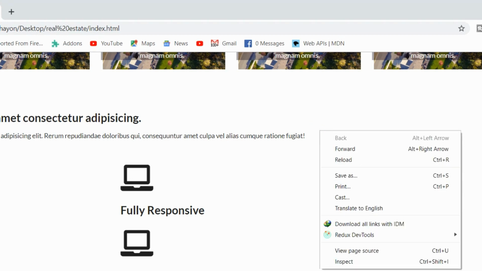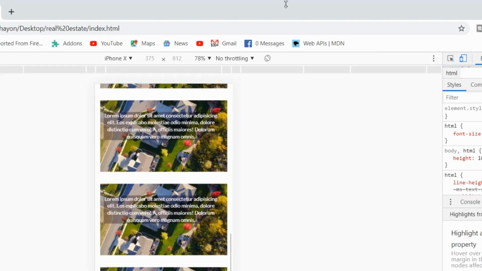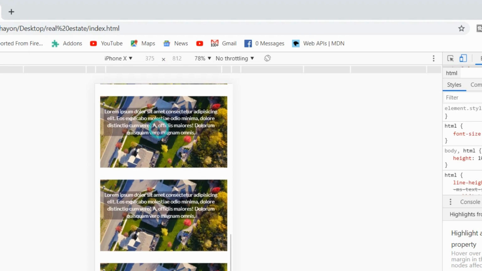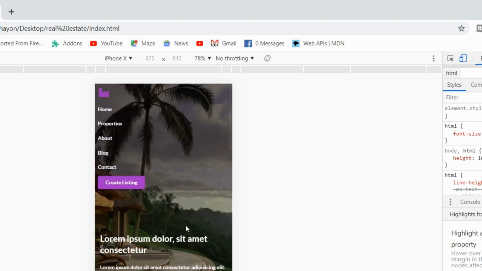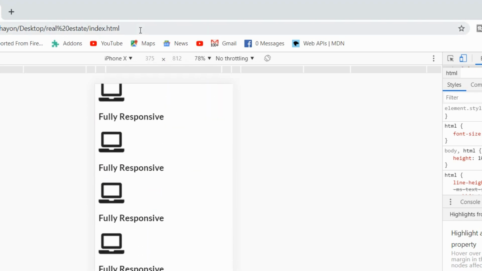Just right click on it and go to this other device, iPhone X. Refresh it. You see all of them are in only a single column. So this is the responsiveness of Semantic UI.